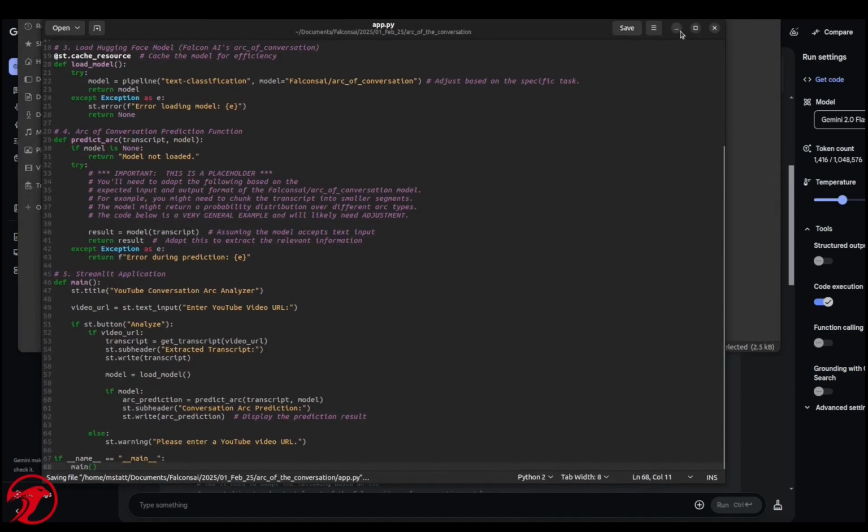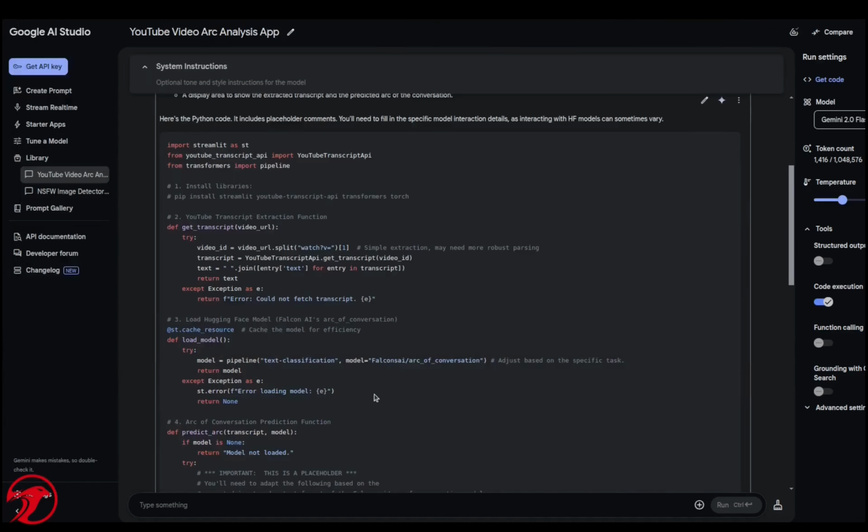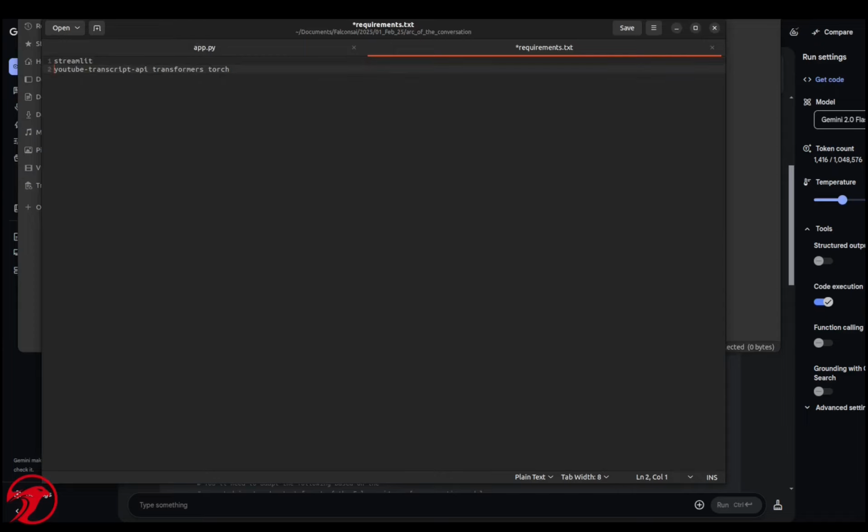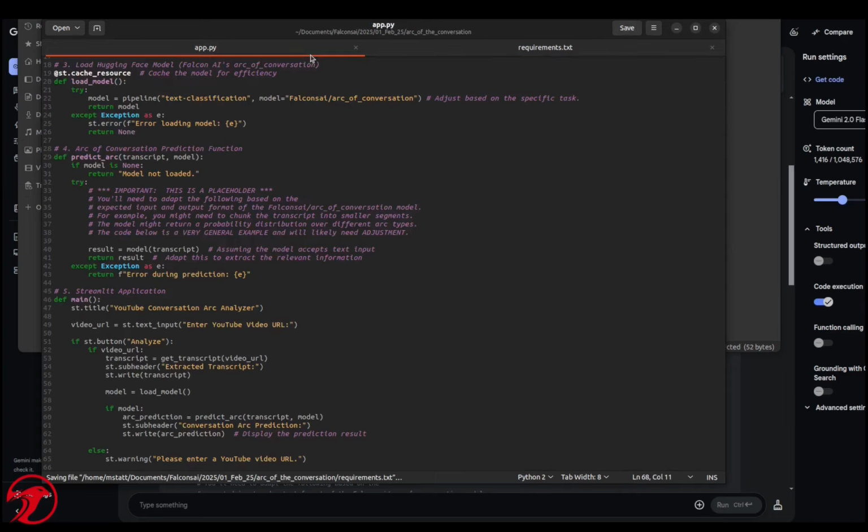We'll save that. Now we're going to grab the actual libraries that we need to install. So we're going to copy those into our requirements.txt file. Let's put a separator in there, put each library on its own line, and save that.